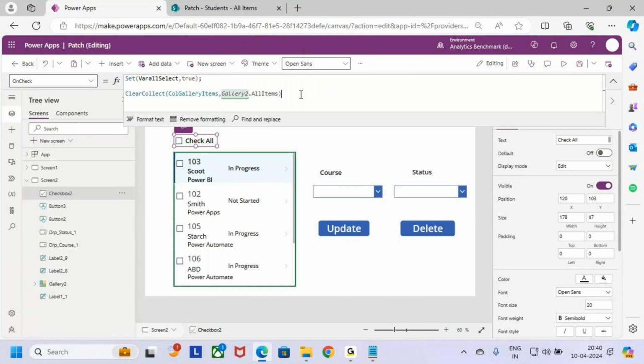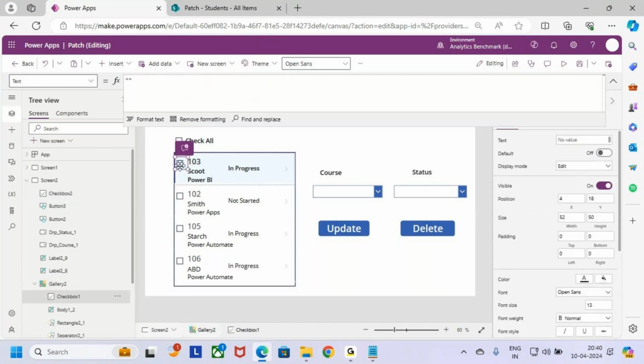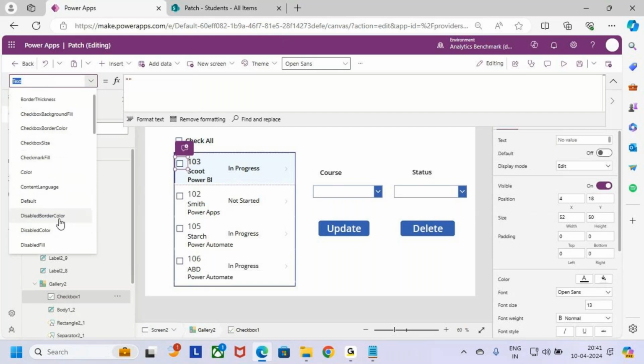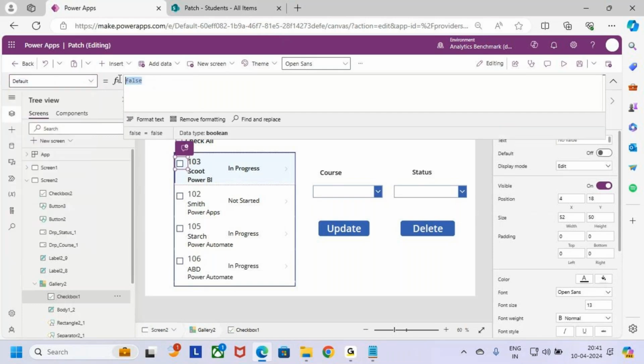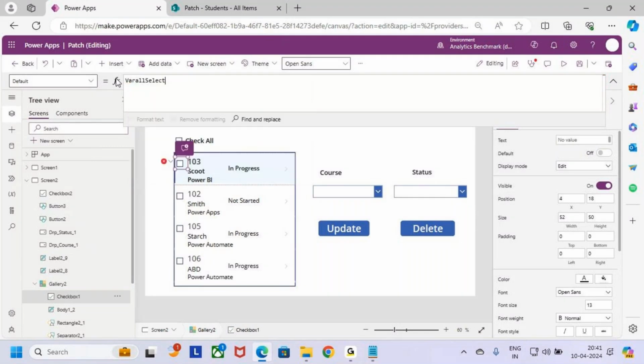Now, once after this, go to the gallery and select the checkbox in the gallery. This checkbox will have one property called the Default property. Go to the Default property. In the Default property, just mention the variable name, whatever variable you declared, just mention that variable name, varAllSelected.